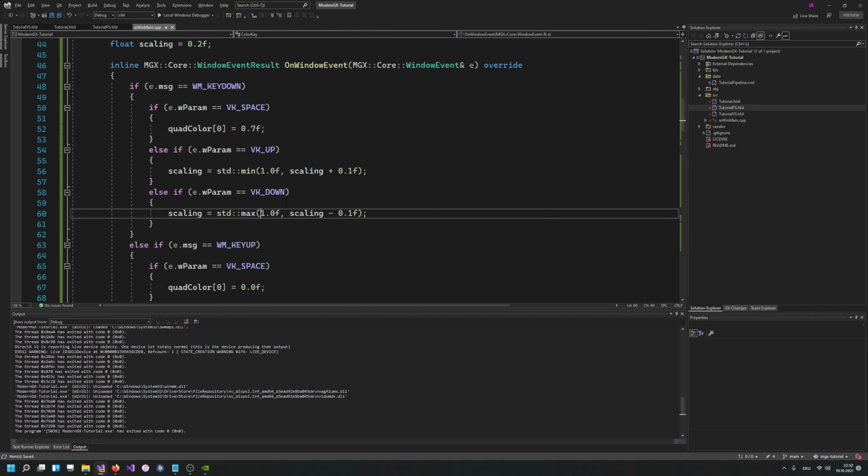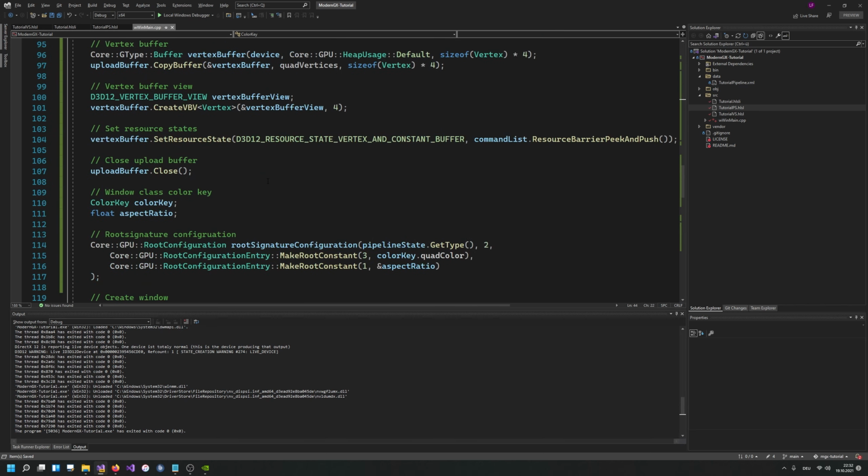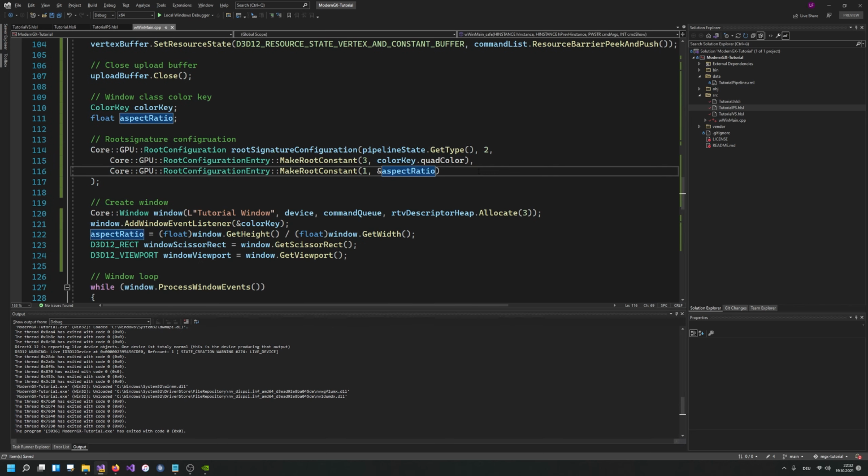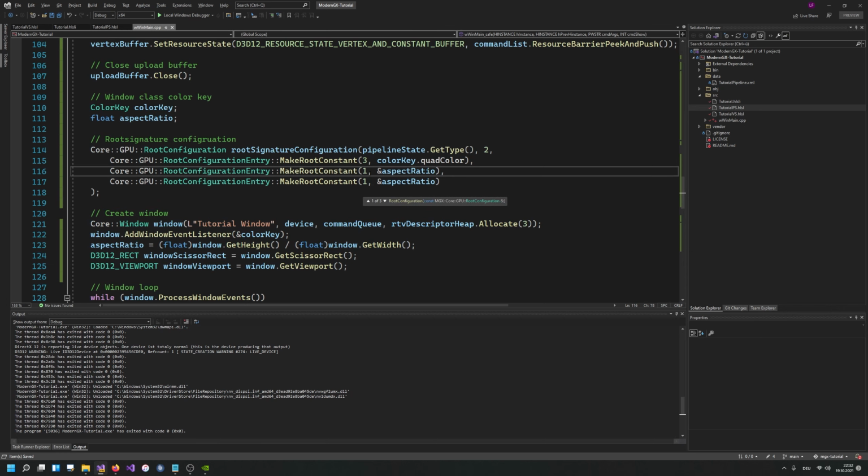Such that I have a maximum value to scale it down or scale it up. And this should influence the scaling value. Now we need to plug in the scaling value as another root constant. And we're going to do this again. I know that this is not how you would do that, but it's just to get the job done fast.